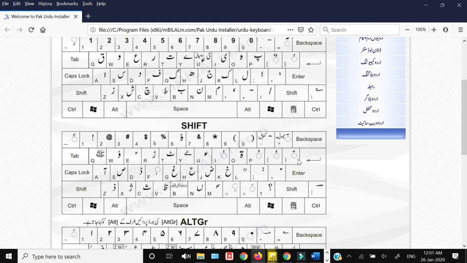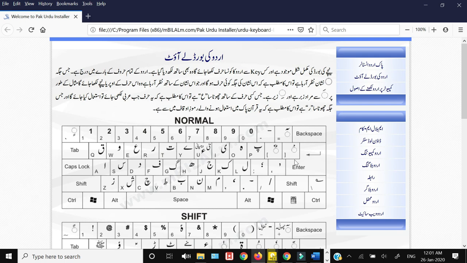If you are using any software which gives the facility of Roman typing, converting Roman Urdu typing into Urdu script, you should let me know in the comment section below so that I can make a tutorial on that and share it with the rest of our subscribers.